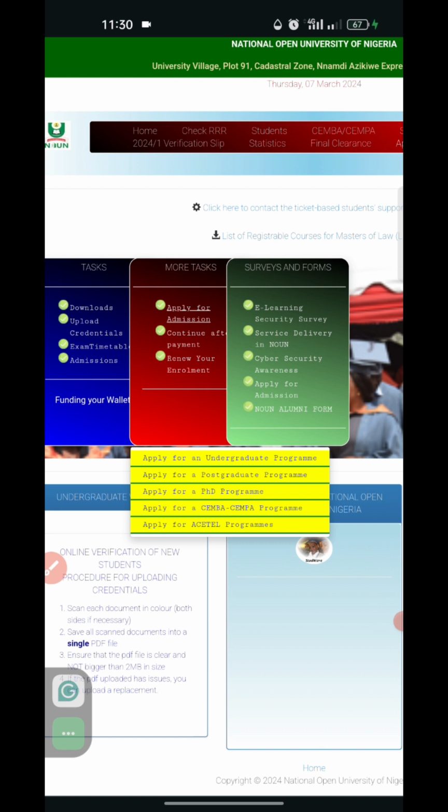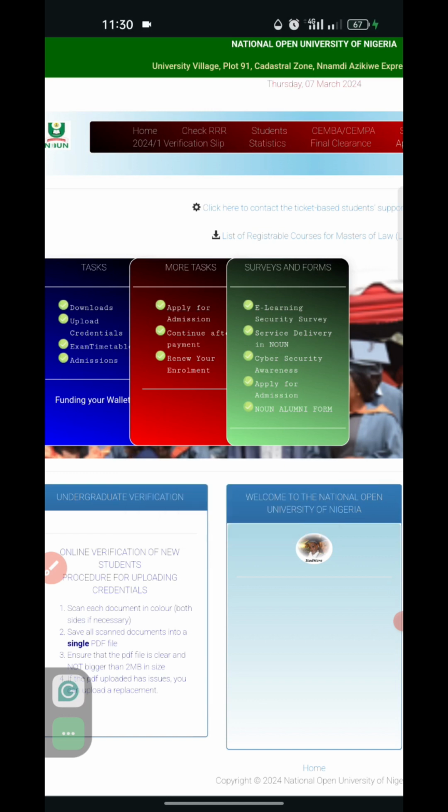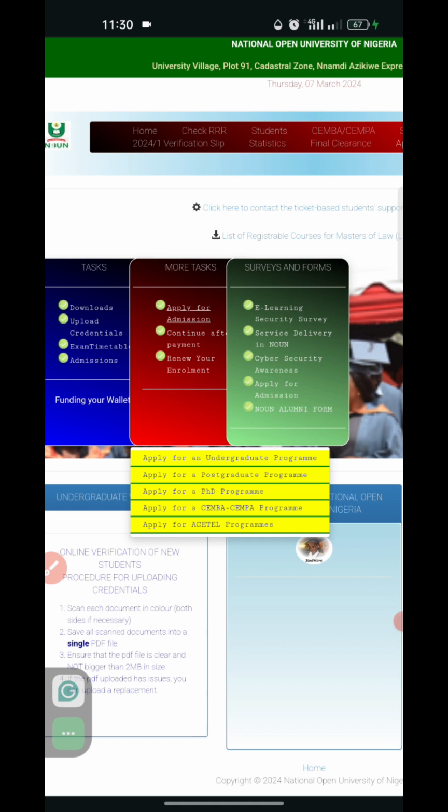As a 100 level student, what you'll be applying for is undergraduate program, because you are not using your 200 level, your NCE or whatever, to apply. But if you are using it also, you can still go for undergraduate. If you're applying as a postgraduate, you can do this. So the next thing, when you click on this, you just go to undergraduate program.